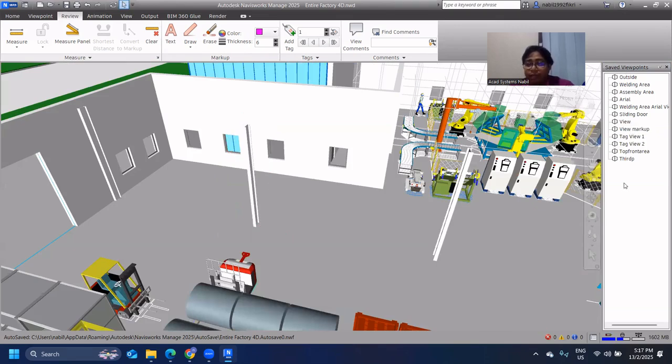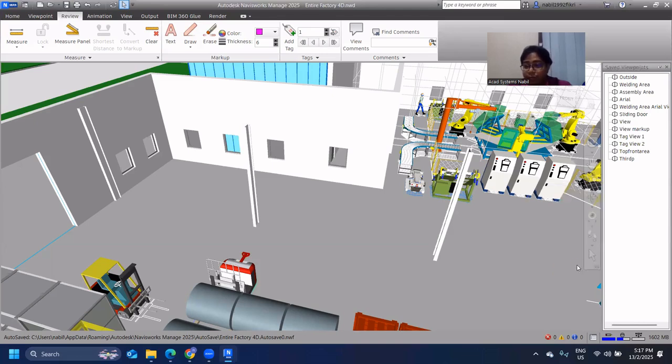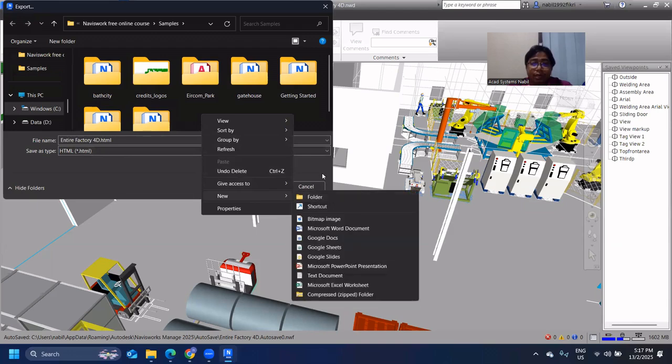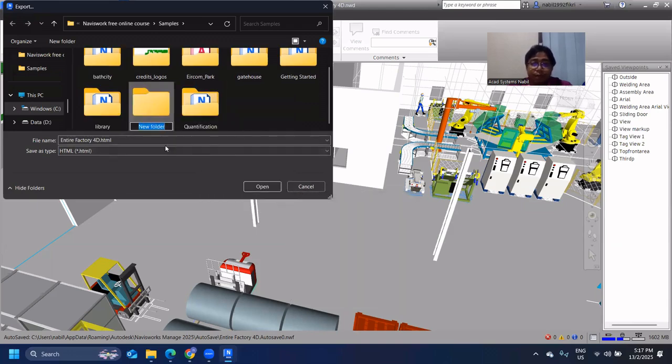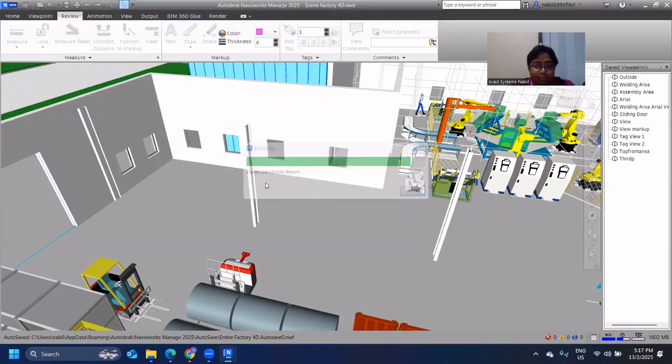The other way is that you can send a report instead. This one is for if the person does not have this model or does not have this Navisworks file, you can send them a report instead. So for that, I can send a viewpoint report. It will be saved as HTML. I need to create a folder first because there will be multiple pictures that I have captured here, and it will save in that location. So I'm going to name this one as report, go inside here, and save inside.